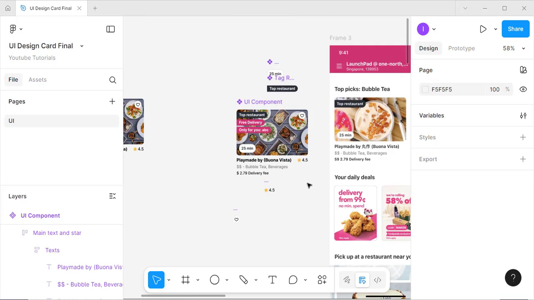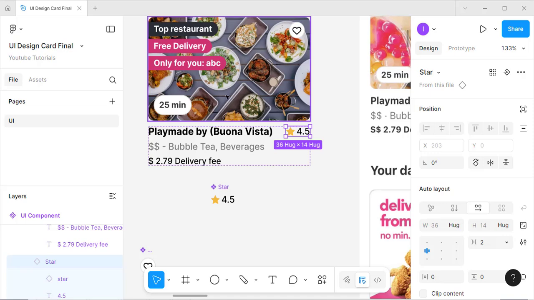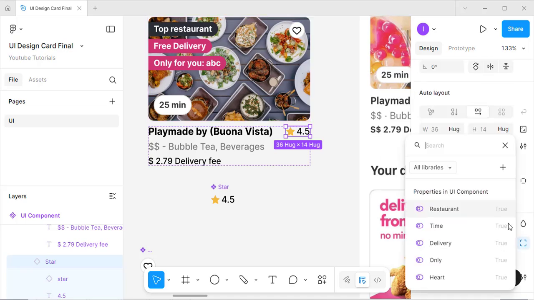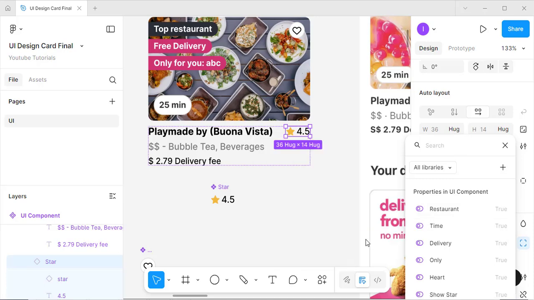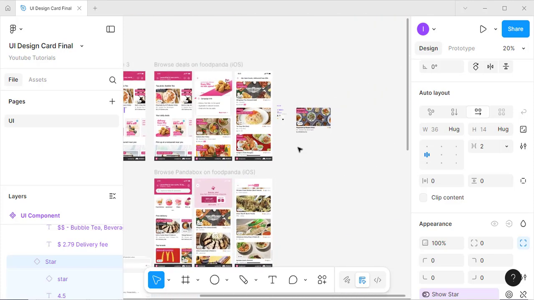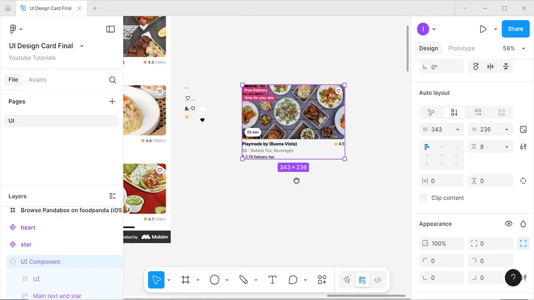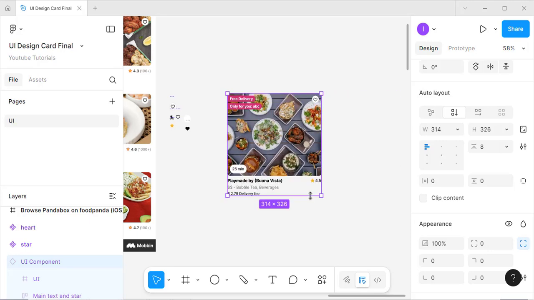Now you can see that, and we will do the same thing which we did for here. So I'll come here and I'm saying, okay, I want star, just true, and create properties. Now we have a star over here. You can see we have a star. If I do it like this, it will work perfectly as well.